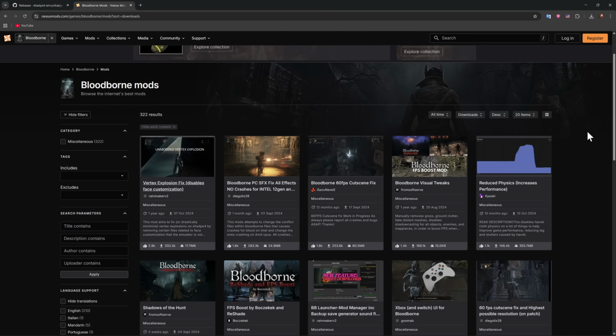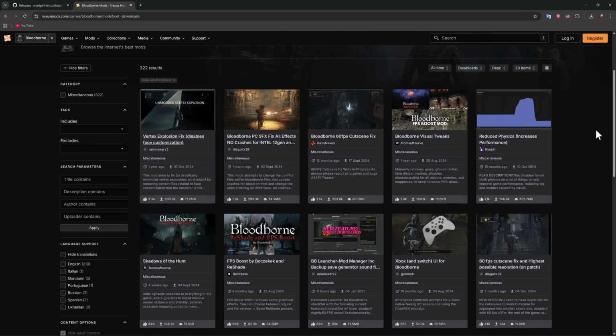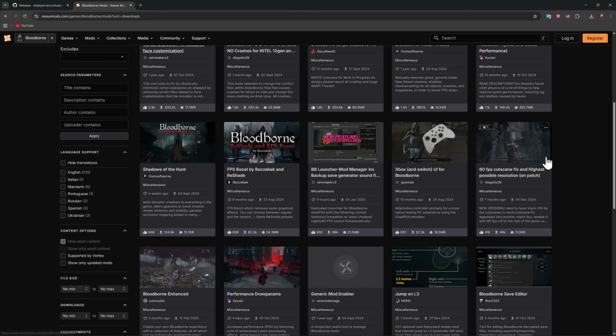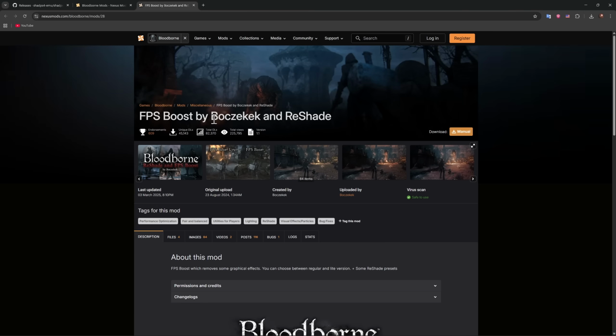Also, in terms of other mods that I recommend, if you have a potato PC, you can also install reduced physics. As you can see, it increases performance, also just a simple file swap, no problem at all, and then you will get some good FPS boost. You can also get this FPS boost from this one by, what's this name? What the hell is that nickname?